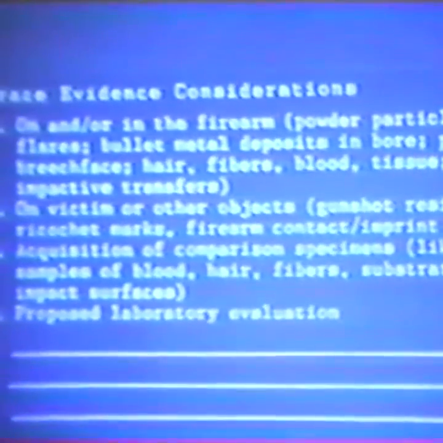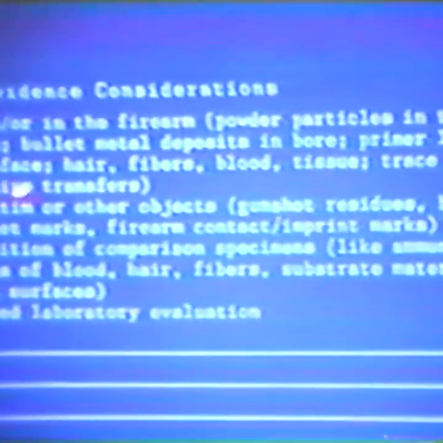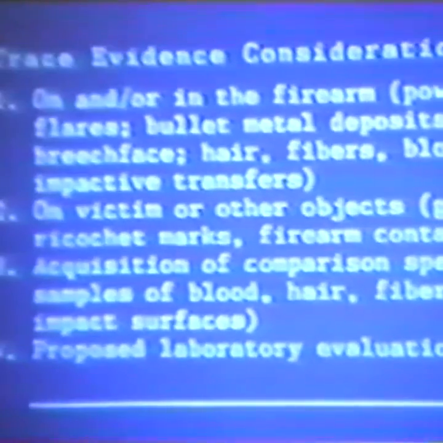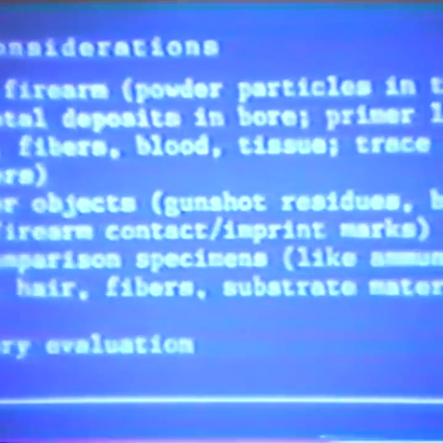Trace evidence considerations. I have to speak up a bit here, sorry. On and in the firearm, flares, I think you know what those are, have an appreciation of them. Bullet metal deposits in the bore, I talked about that earlier, you'll see a slide in a moment on that. Primer lacquer on the breech face. It was Lou Monsieri gave a paper years ago, I still remember, about the lacquering material on tracer bullets in the action of the gun. It was the primary piece of evidence in associating a fire that set a forest fire.